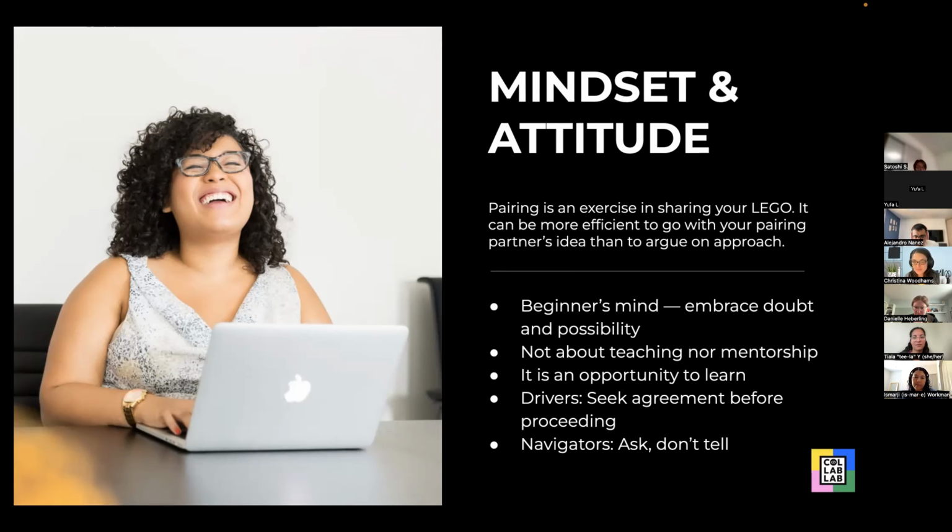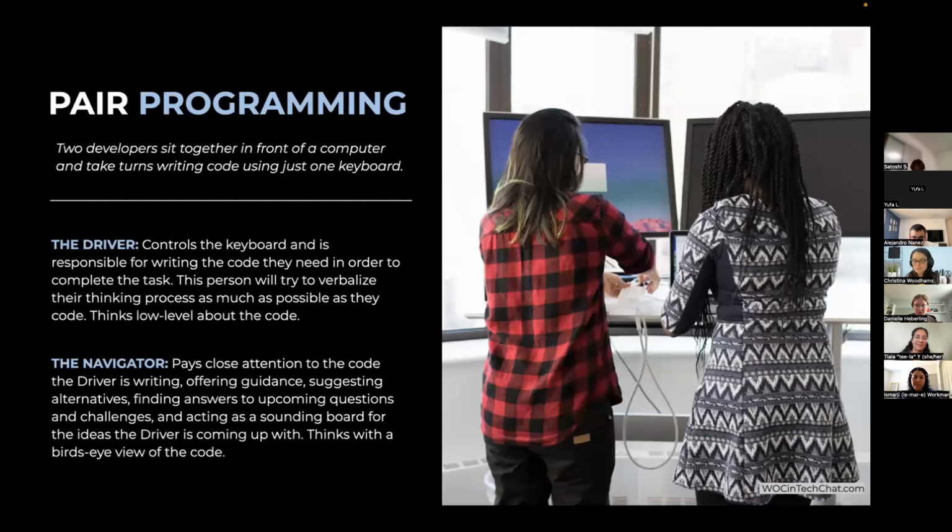And then on the next page, we're going to chat a little bit more about the two roles, but just regarding the mindset, if you're the driver, make sure that you seek agreement before proceeding. Don't just start typing code without talking about it. And on the other end, if you're the navigator, make sure that you're being collaborative, that you're not just bossing the driver around. So let's chat a little bit about the two roles here.